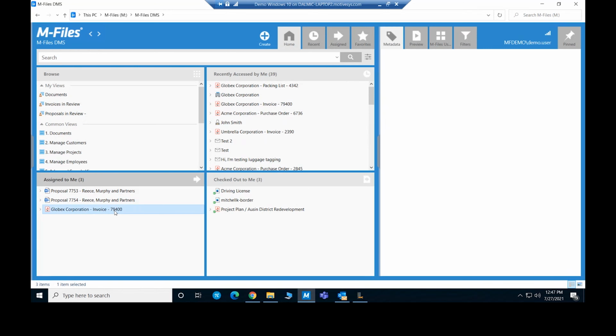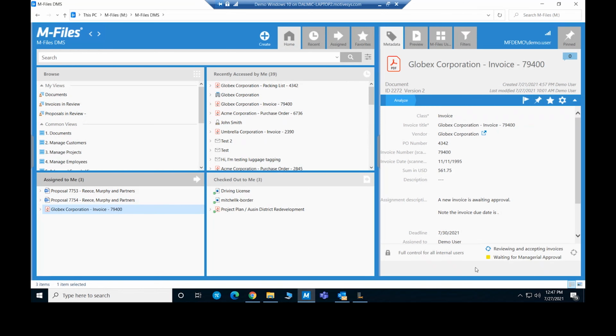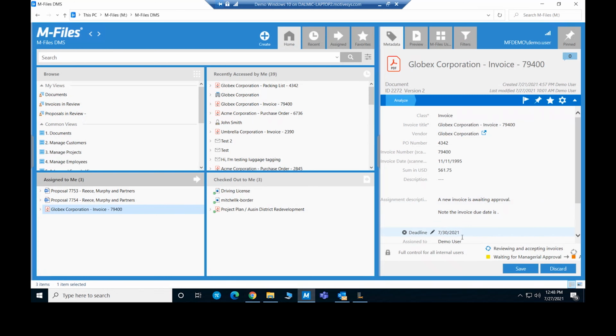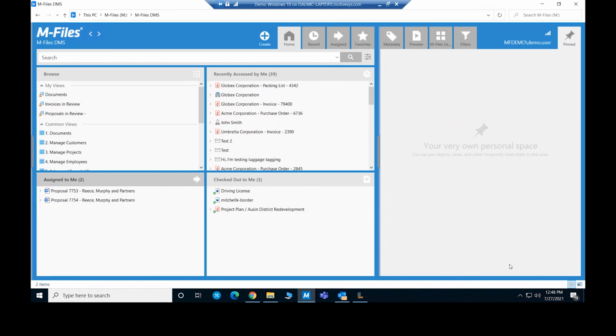So you can see that I have 3 assignments where I'm supposed to review 2 proposals and 1 invoice. And again, as I click on the document, I can just move these to the different workflow states. I can either approve it or reject it. As I start approving documentation, I can leave notes. I simply click OK. I save. Once I approve a document, you can see that it disappears from my task list.